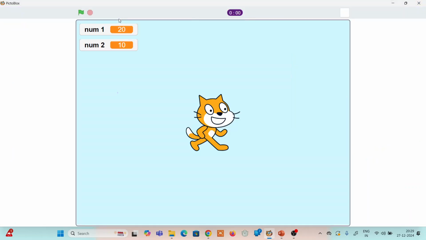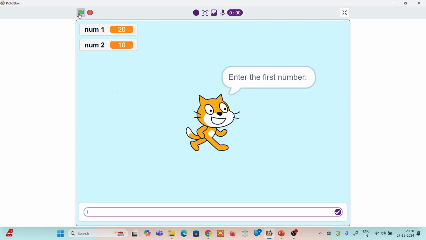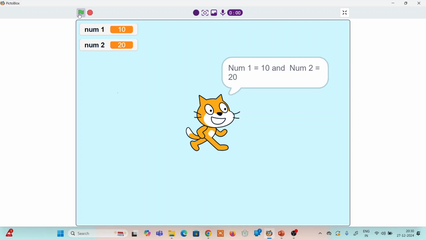So if I play it for you one more time, here the first number is, let's say, 10 and the second number is 20. So before swapping you can see the mouse pointer also, num1 is 10, num2 is 20, and after swapping the values are changed. Num1 has become 20 and num2 has become 10.